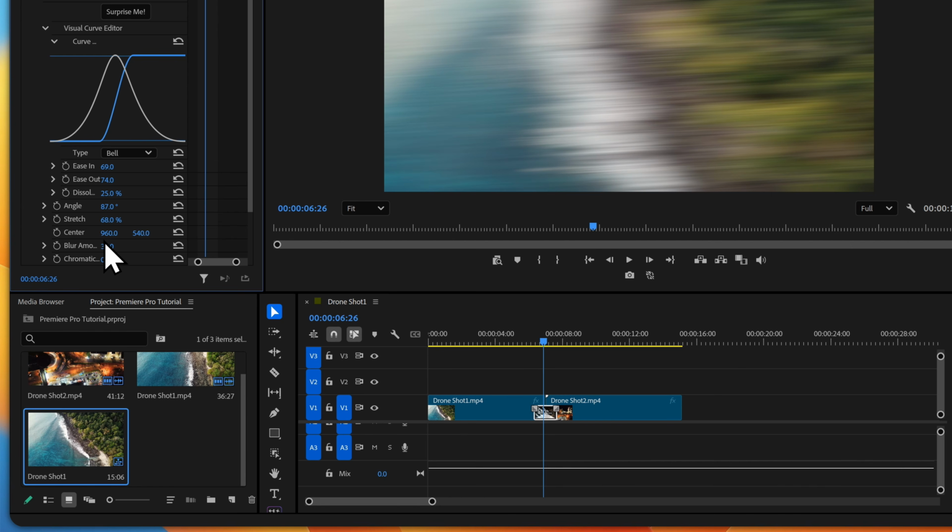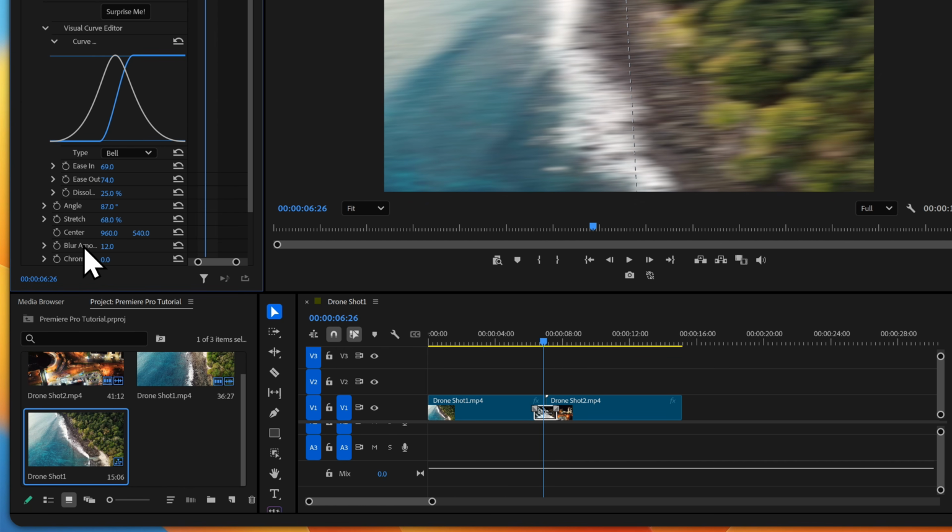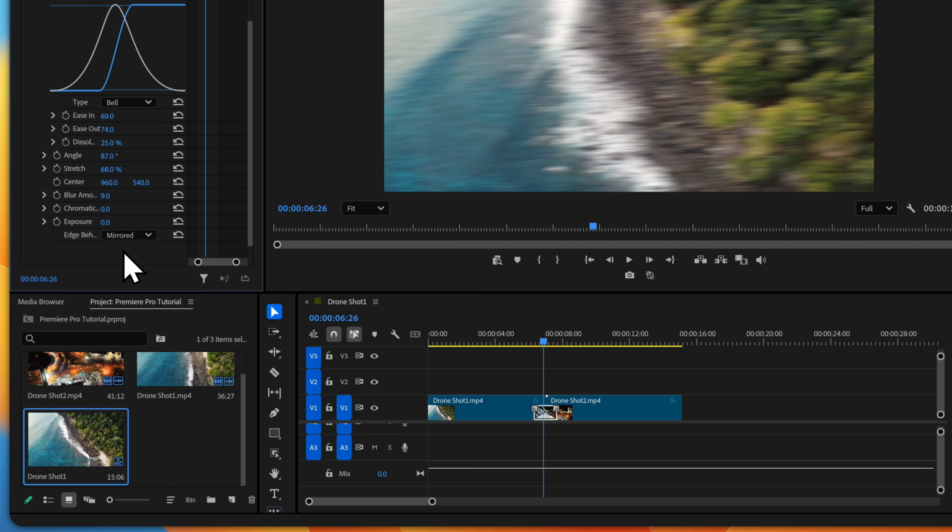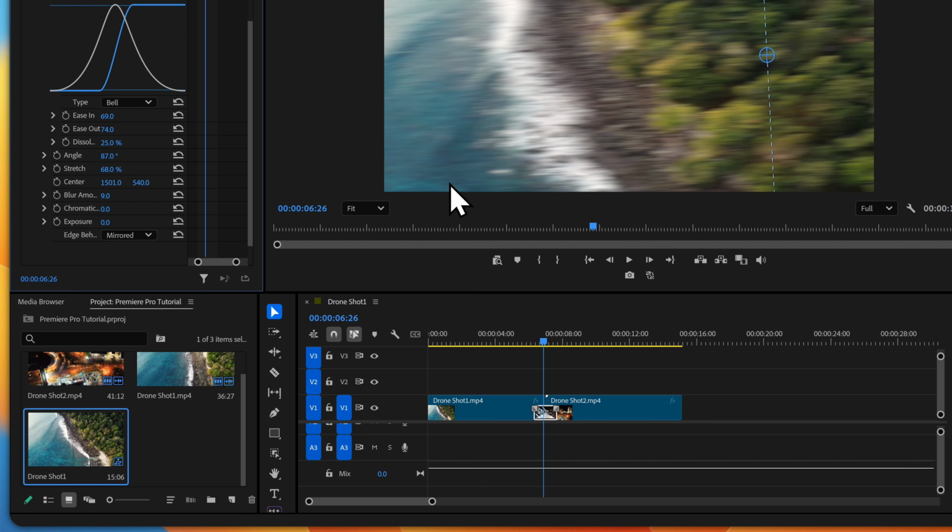Blur amount controls the motion blur during the transition. Increase it for smoother motion blur. Decrease it for a sharper look. Center controls the focal point of the stretch effect. Adjust it to reposition where the stretch originates.